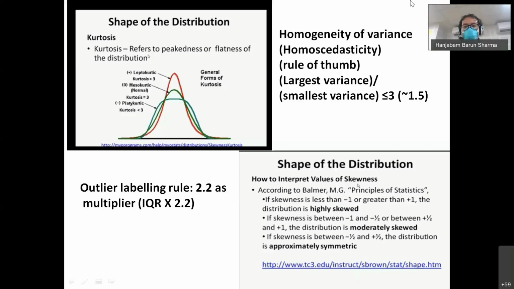So, homogeneity of variance, rule of thumb. There is one rule of thumb if you don't have any kind of test or you don't know how to apply it. If you have multiple groups, then the larger variance divided by the smaller variance should be less than 3. Ideally, if it is less than 1.5, then it is very, very good. Otherwise, if it is less than 3, then you can approximately assume that homogeneity of the variance is there, and you can go ahead with the different test which you are assuming.